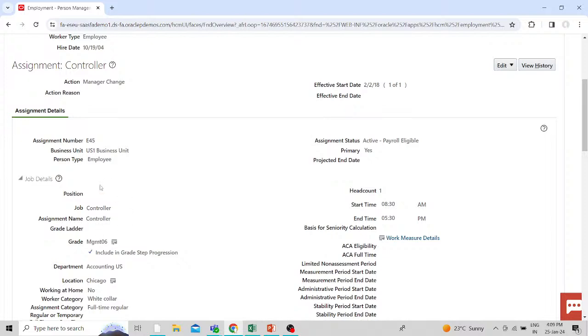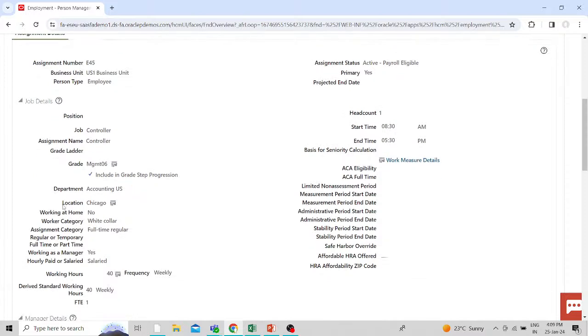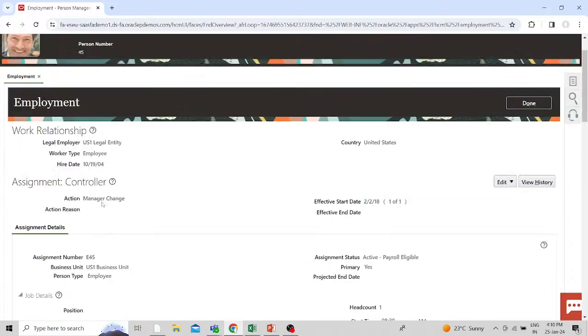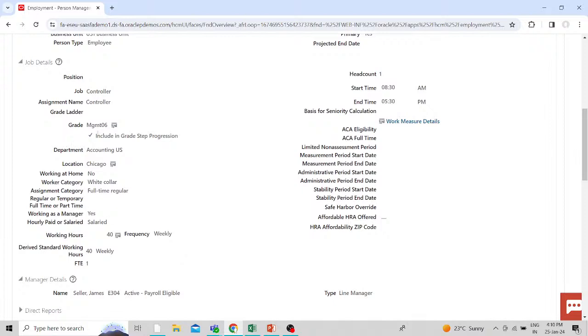Okay, so he's working as a controller in the accounting US department, and his location is Chicago. So if you want to perform a simple transfer for this employee, here you can see his grade is MGMT 06. Let's move to the grade rate.